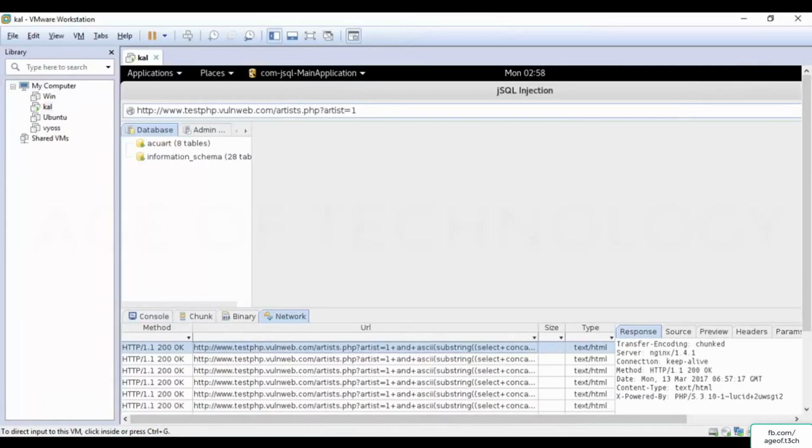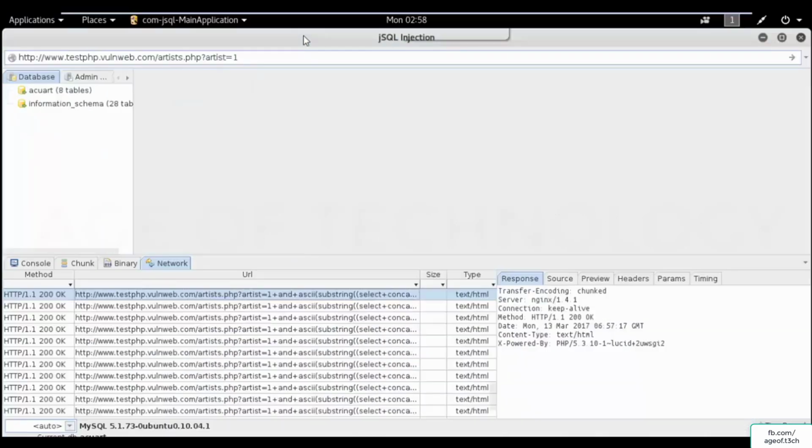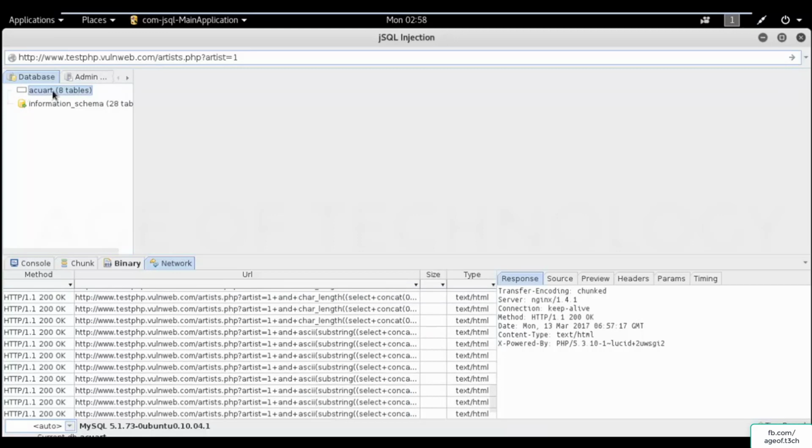Now we are proceeding to our next one, which is this one. You can see that this is the database of the testphp.vulnweb.com website. If you click here, it is finding, actually it is running.